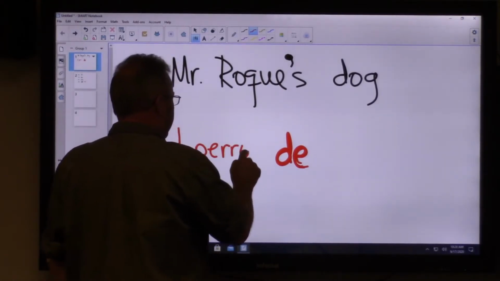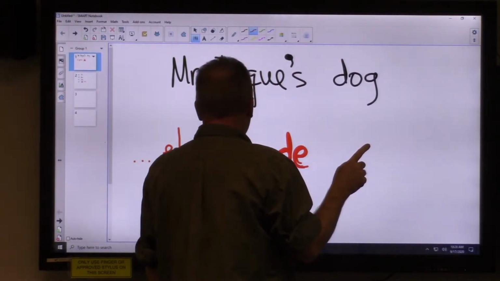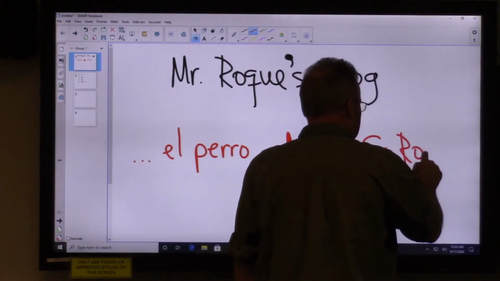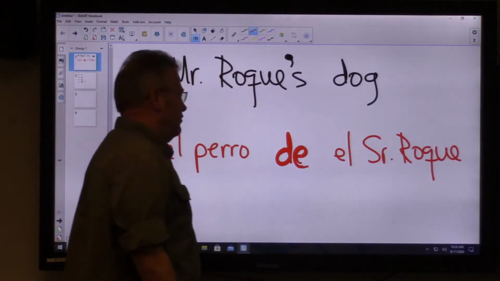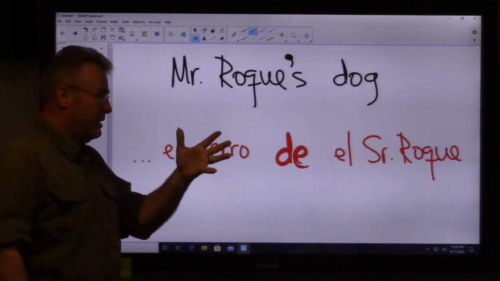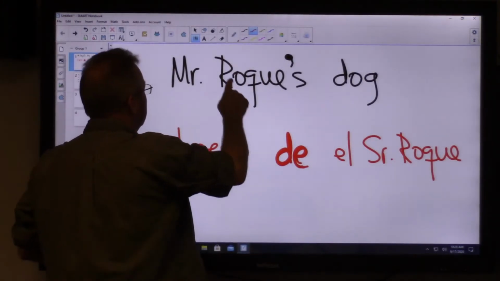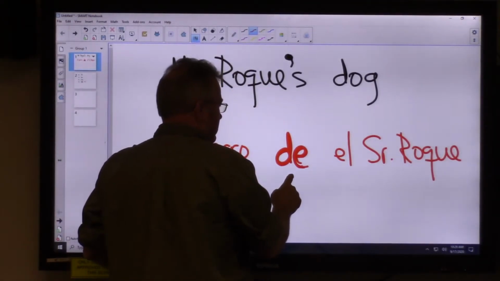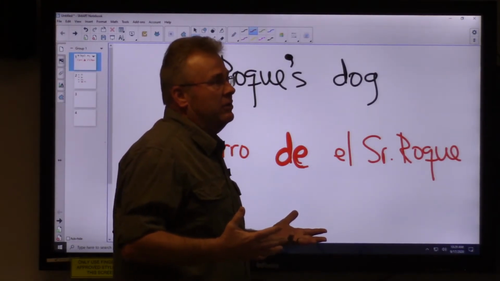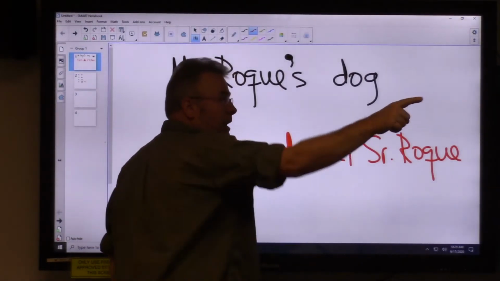Aquí está el perro de, wait a minute, he read it right, but I'm going to try to confuse you. De el señor Roque. Here is the dog of Mr. Roque. What's the problem? He read it correctly. What's the problem with the way I wrote it? El Señor carries the title, Señor carries the title El Señor, right? It should be del. Muy bien, muy bien.